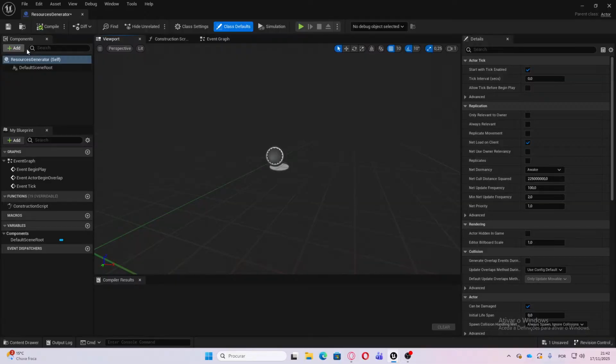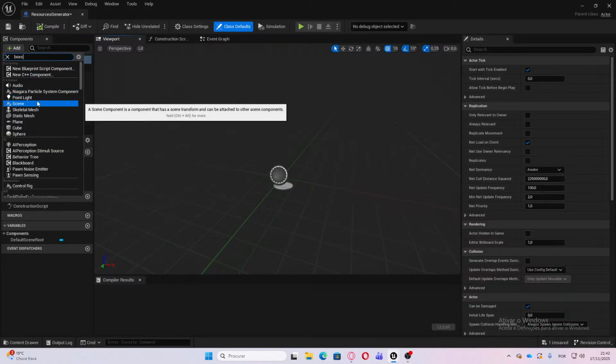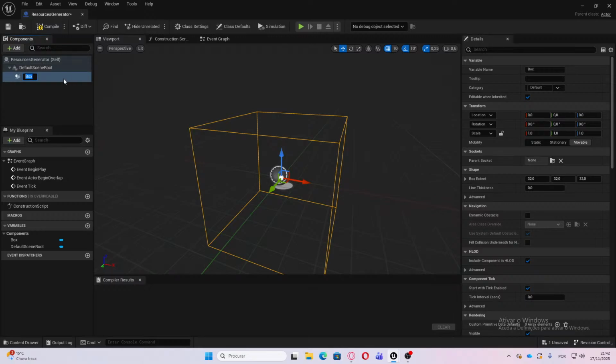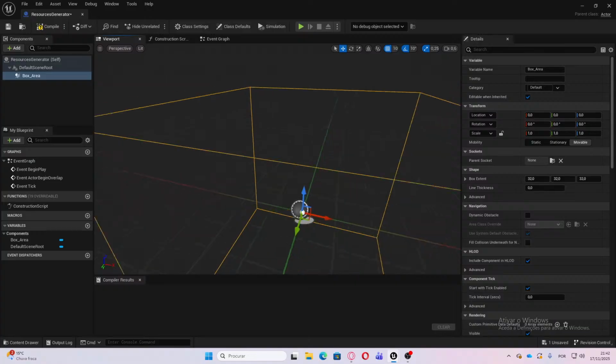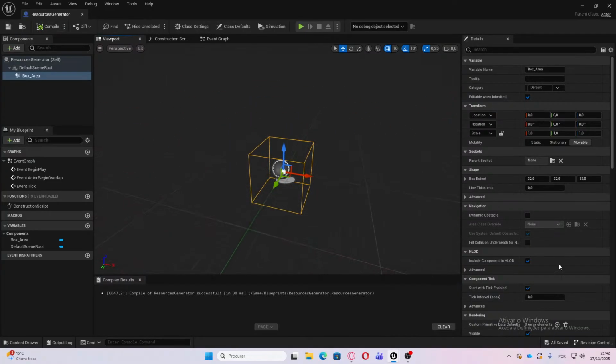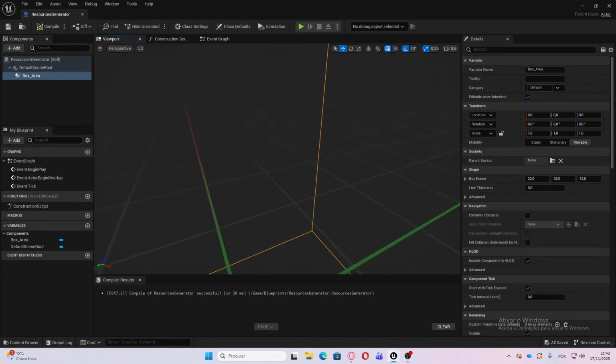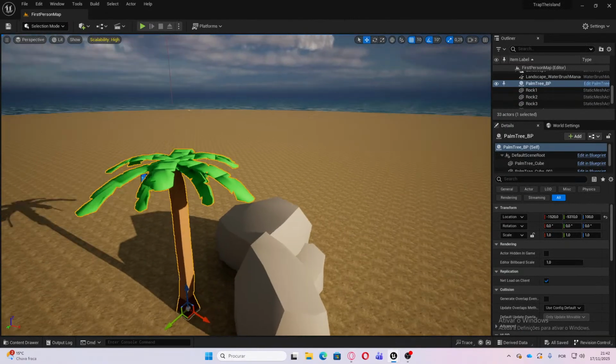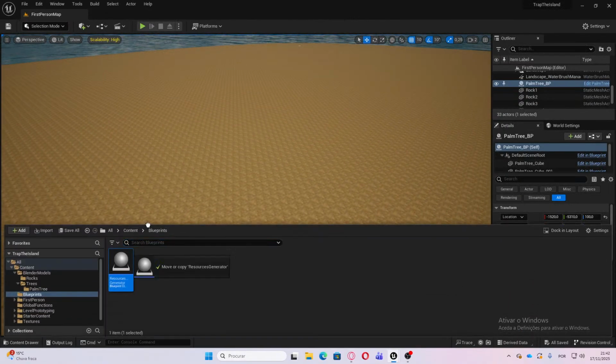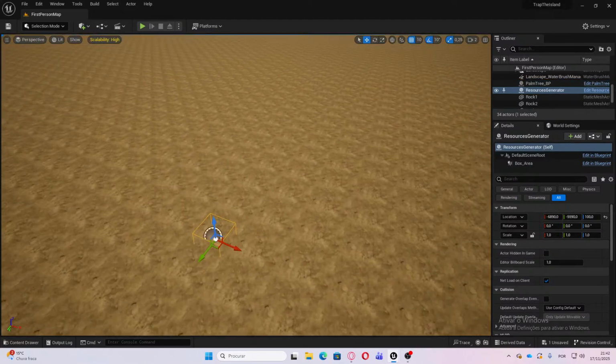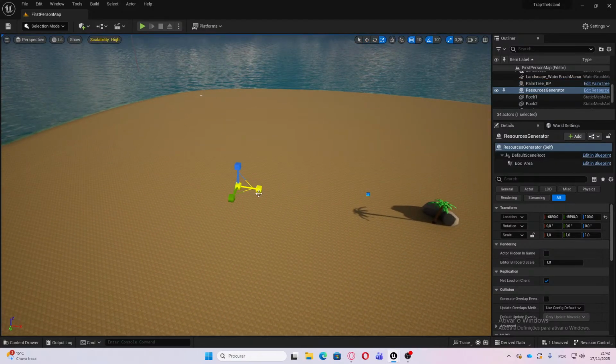So I have to put here a box. The first thing I'm going to add is a box, which will be the box area. It is the area in which the resources are going to spawn, and this should be just a box because then I can put it in the world and scale it wherever I want. And I'll start by doing that.